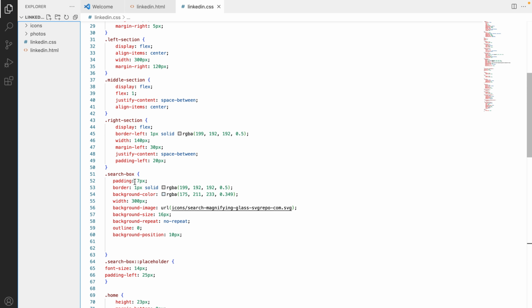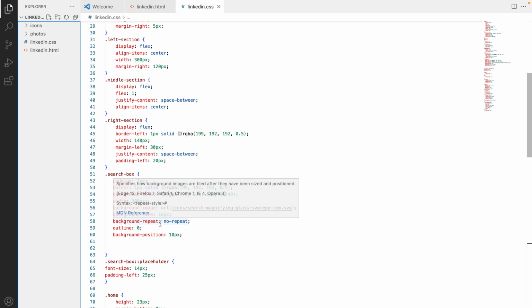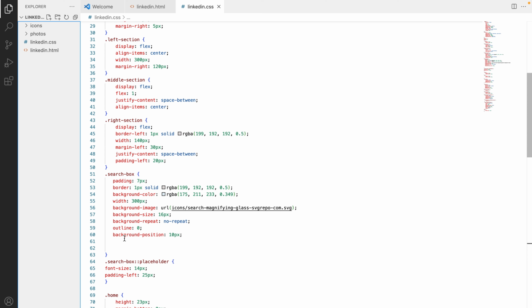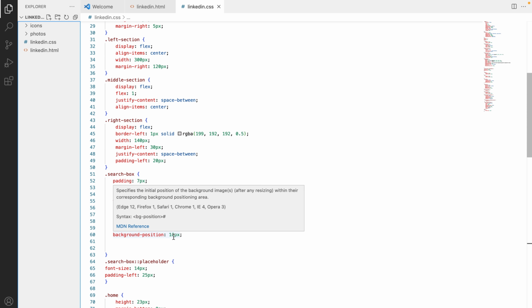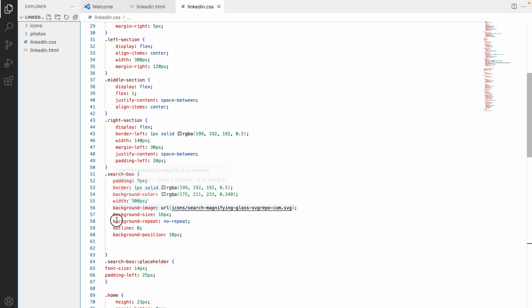So for the search box, a padding, a border, a background color, you can see it's a little bit of blue, and a border, and a width, background image. Yes, the background image is now my URL for my icon, but I gave it a size to make it smaller, 16 pixel, a background repeat, no repeat, outline 0, background position 10 pixel. That is why it is positioned at that 10 pixel, just by that side. This is the code I used to get that done. So you can also use this.